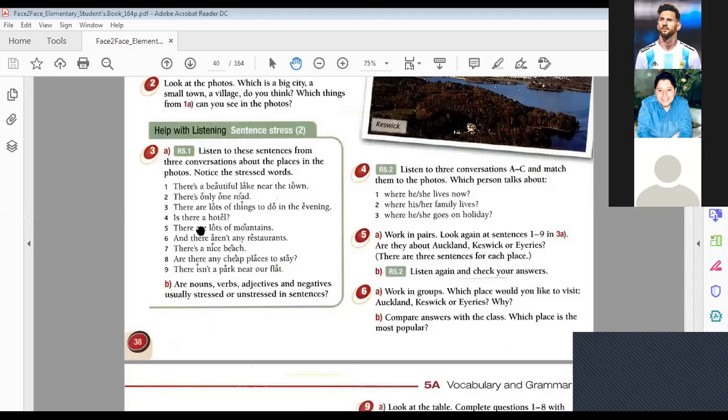Okay. So like I said, all nine sentences talk about the three photos, the three places in the photos. But before we listen more to the stories and the places, let's answer this question in part B. It says, are nouns, verbs, adjectives, and negatives usually stressed or unstressed? What do you think?